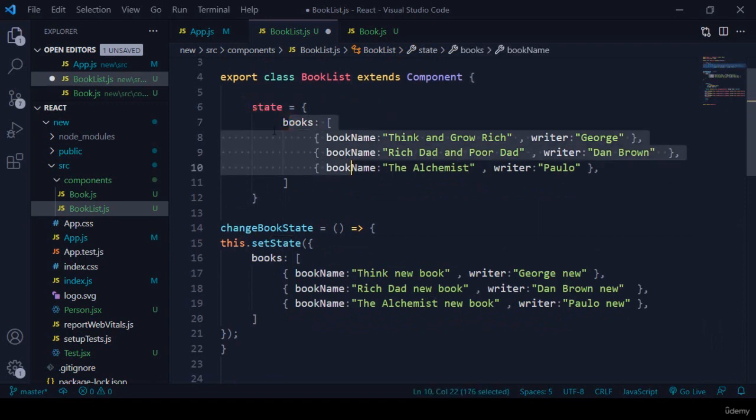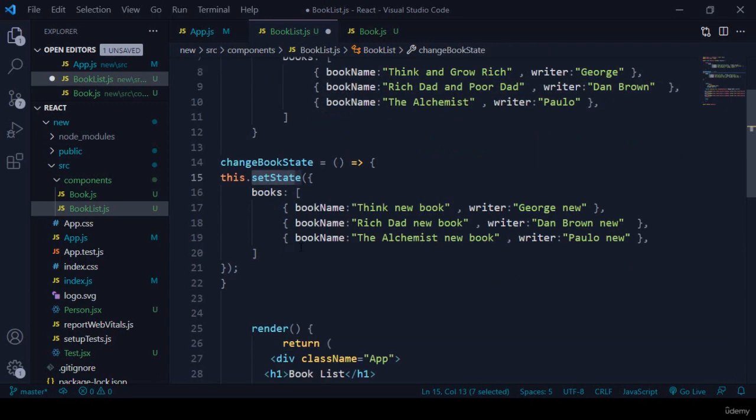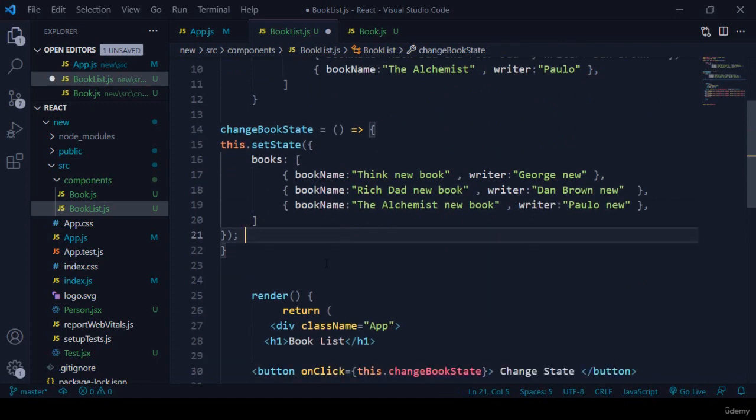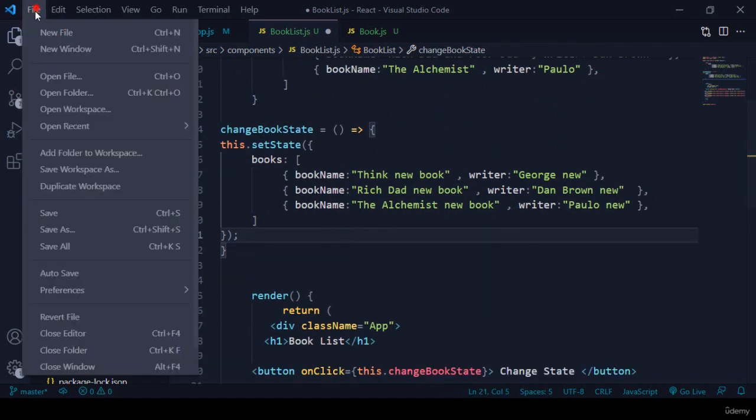Now I want to set new data with the setState method. Now everything will be the same. Our property name will be books. Everything will be just the same. Now let's check whether everything is working or not. So friend, that's all you have to do. Now click save all.